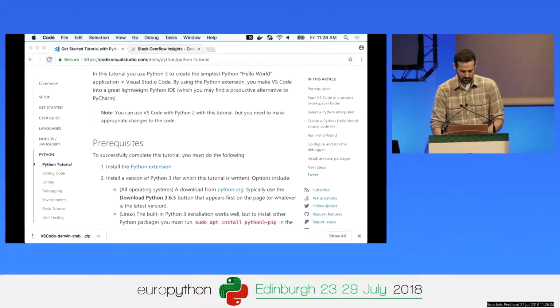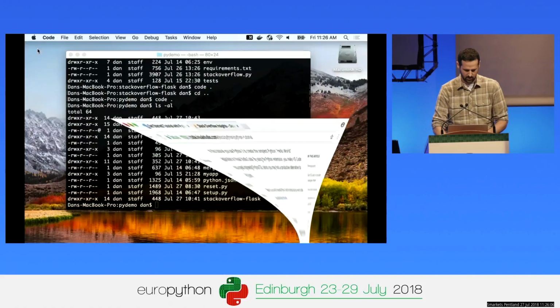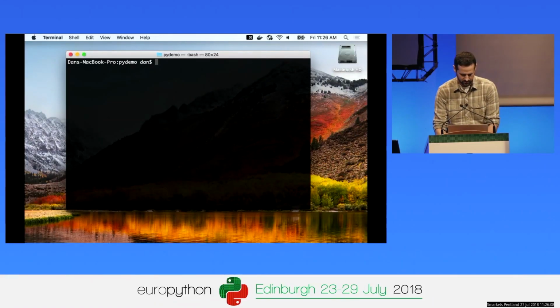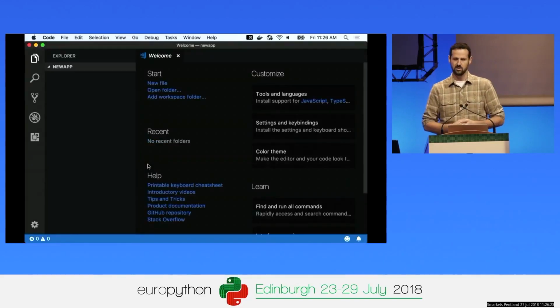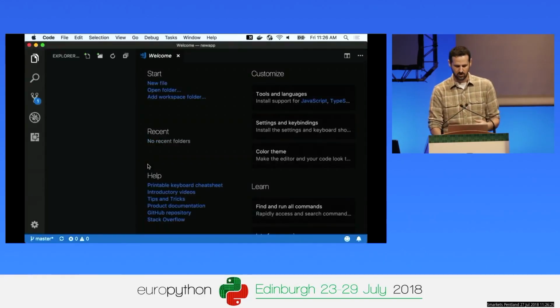So let's create a basic application here with VS Code. To do this, I usually start by, from the command line, creating a new folder. We'll call it mkdir new app, and then we'll go into that folder. And then because I put it on the command line, I can just type code dot, and that will open up VS Code in this folder. Now, you don't need to do that. You can also just click the Open Folder button here or do File Open Folder, but I find it very convenient to launch it from the command line.